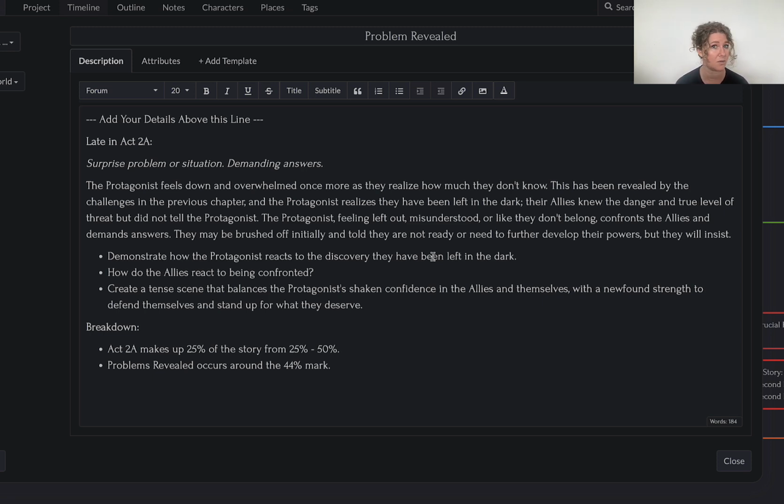The reader might know a little bit more, which is also a way to increase tension for the reader because they're waiting for the protagonist to figure it out. They're like, oh, don't turn left, turn right. There's someone hiding behind the door. So you don't want to give too much away, but the protagonist really needs to feel left out, misunderstood, or like they don't belong. And they confront the allies and demand answers.